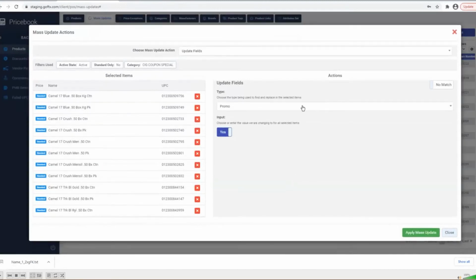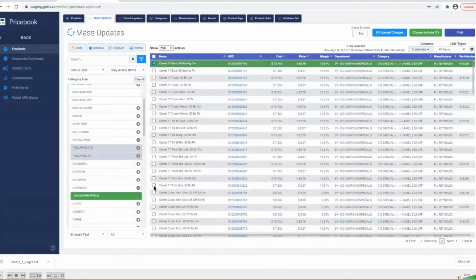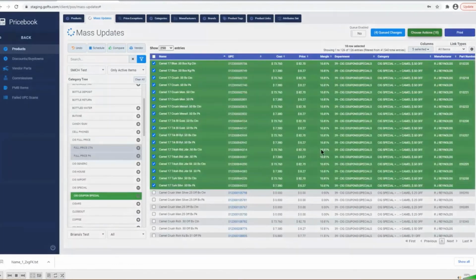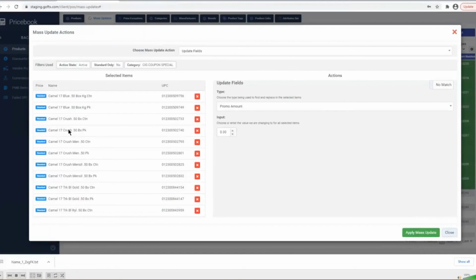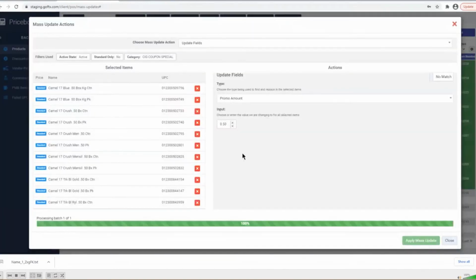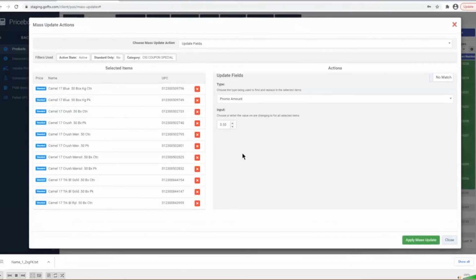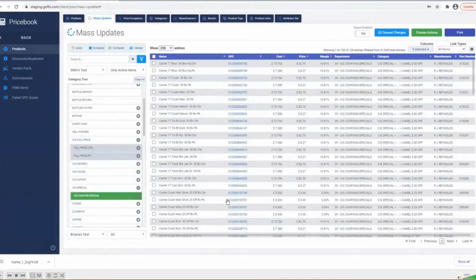Then I'm going to come over here and choose those items again. Now I'm going to do the promo amount. All of these had the promo amount built in at 50 cents. So I'm going to put that in as 50 cents and apply the mass update. Again, if you're setting up an item for the first time and you want to take care of that as you're setting it up, we can do that this way.